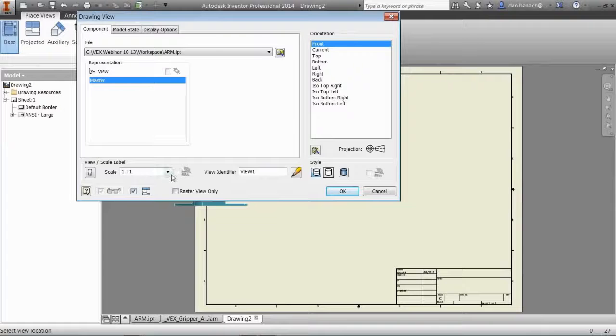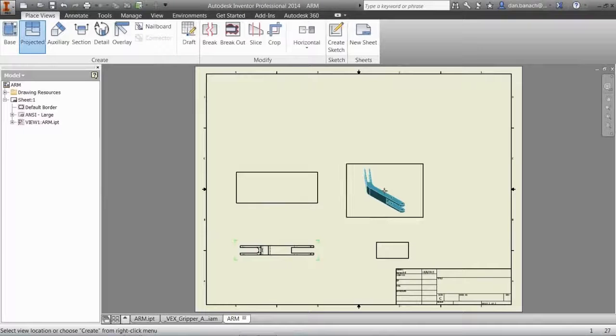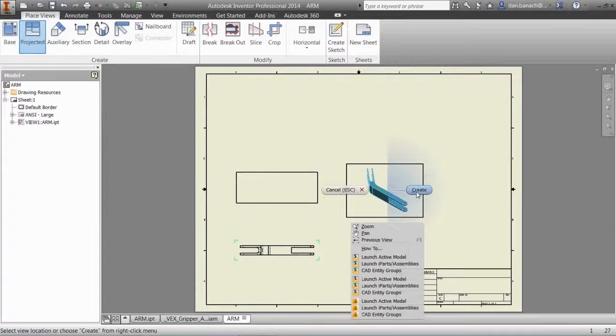Now, with the scale on the lower left-hand side, I can change the size of that view. As you can see, it's dynamically updating, showing me what it's going to look like. I'm going to keep that at 1:1. I'm going to move my cursor to the right, to the top, and to the upper right to place in an isometric view, and then right-click, Create.